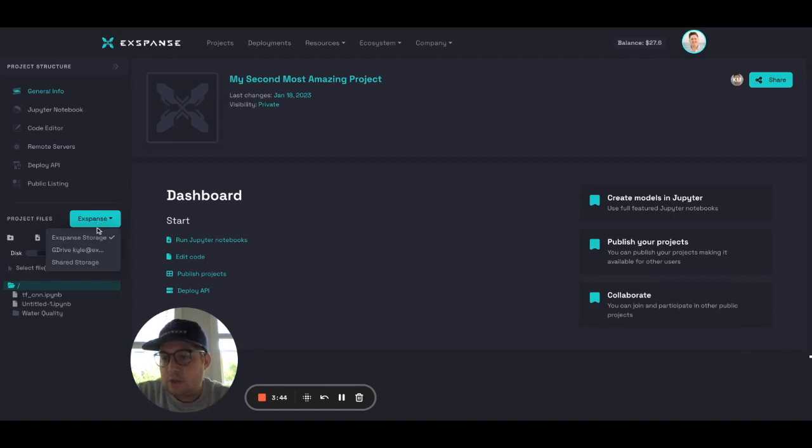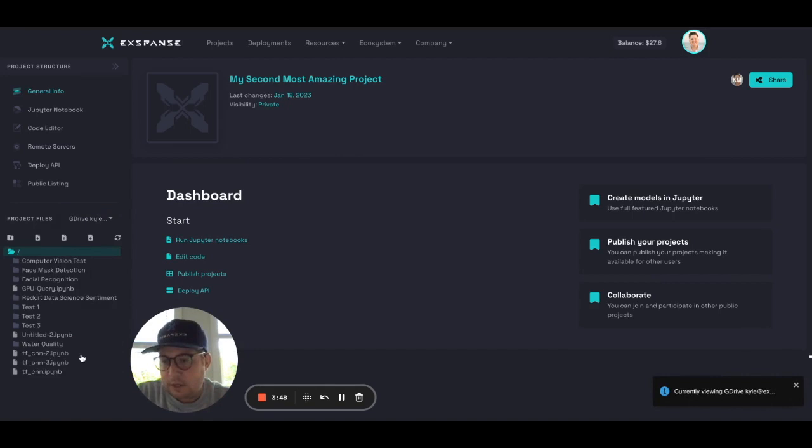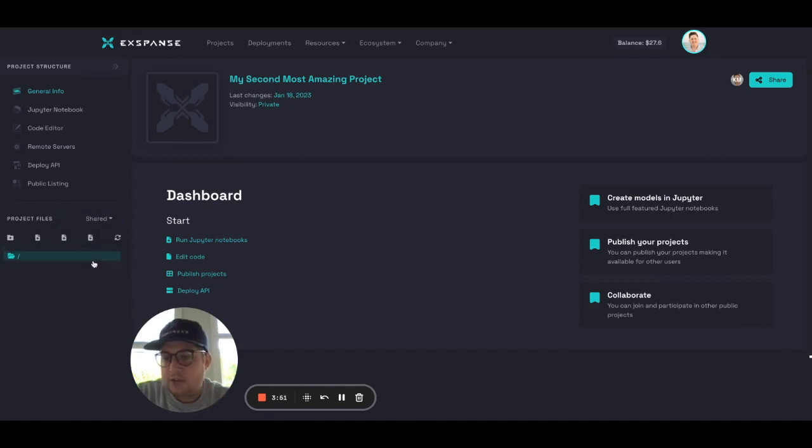Now, I just want to show you the toggle between Expanse storage and Google Drive, so you can see my Google Drive files. And then we have shared storage. These are the files that will be shared with anybody that you have given access to this project.